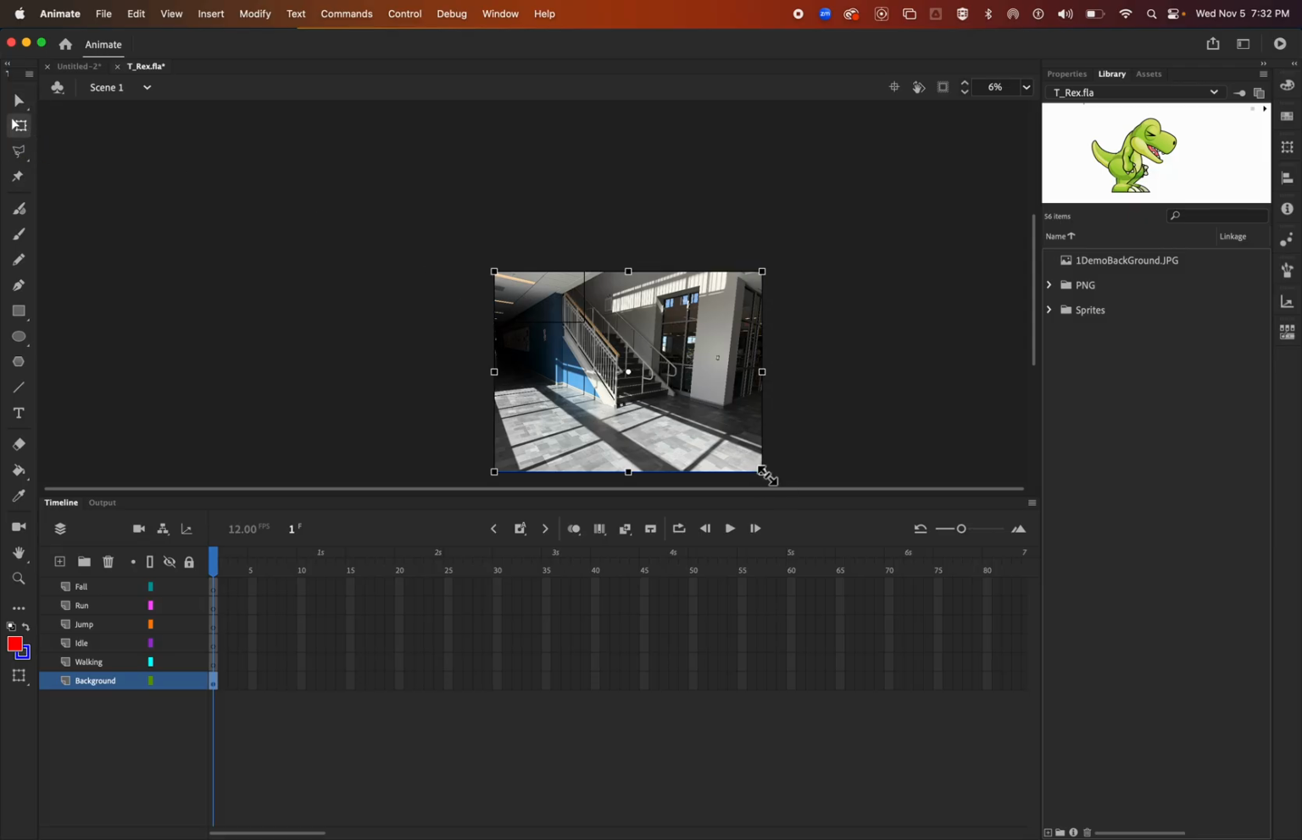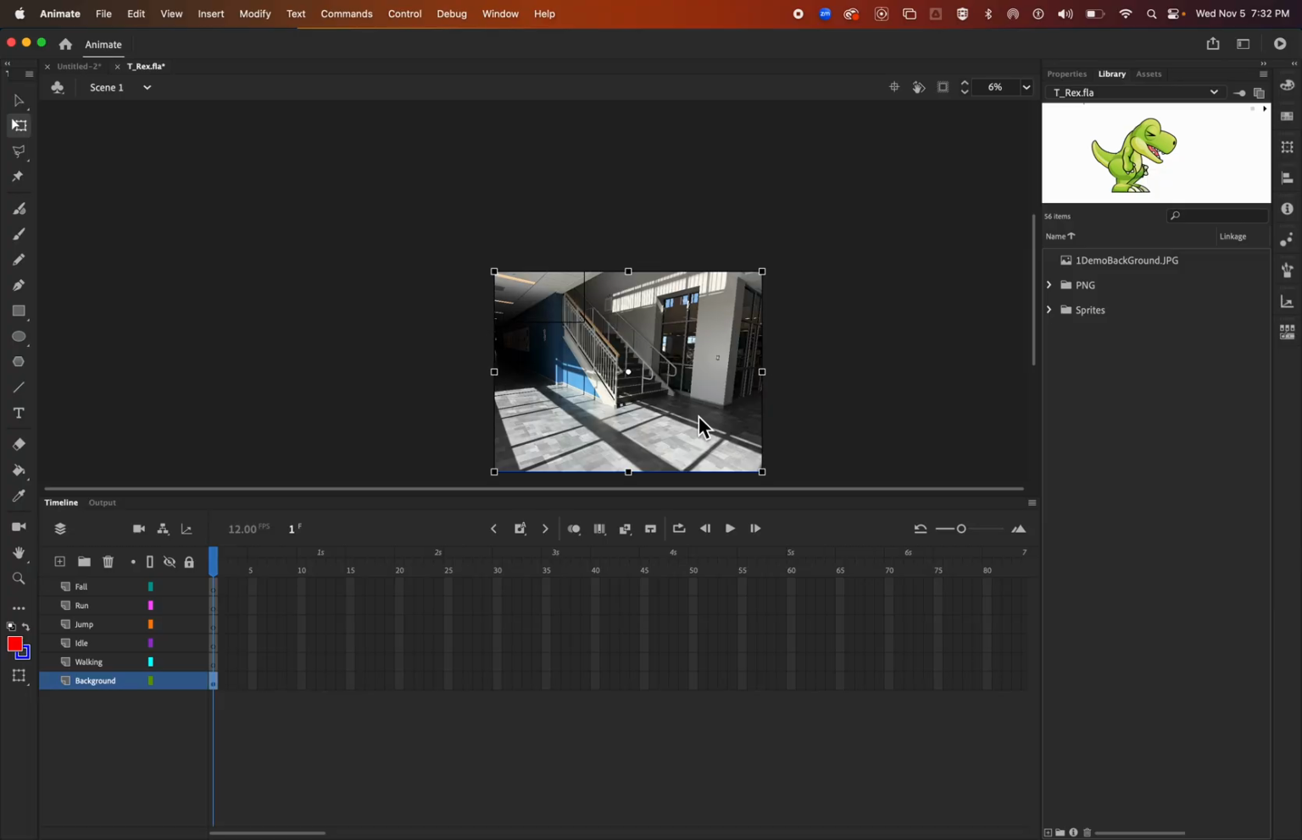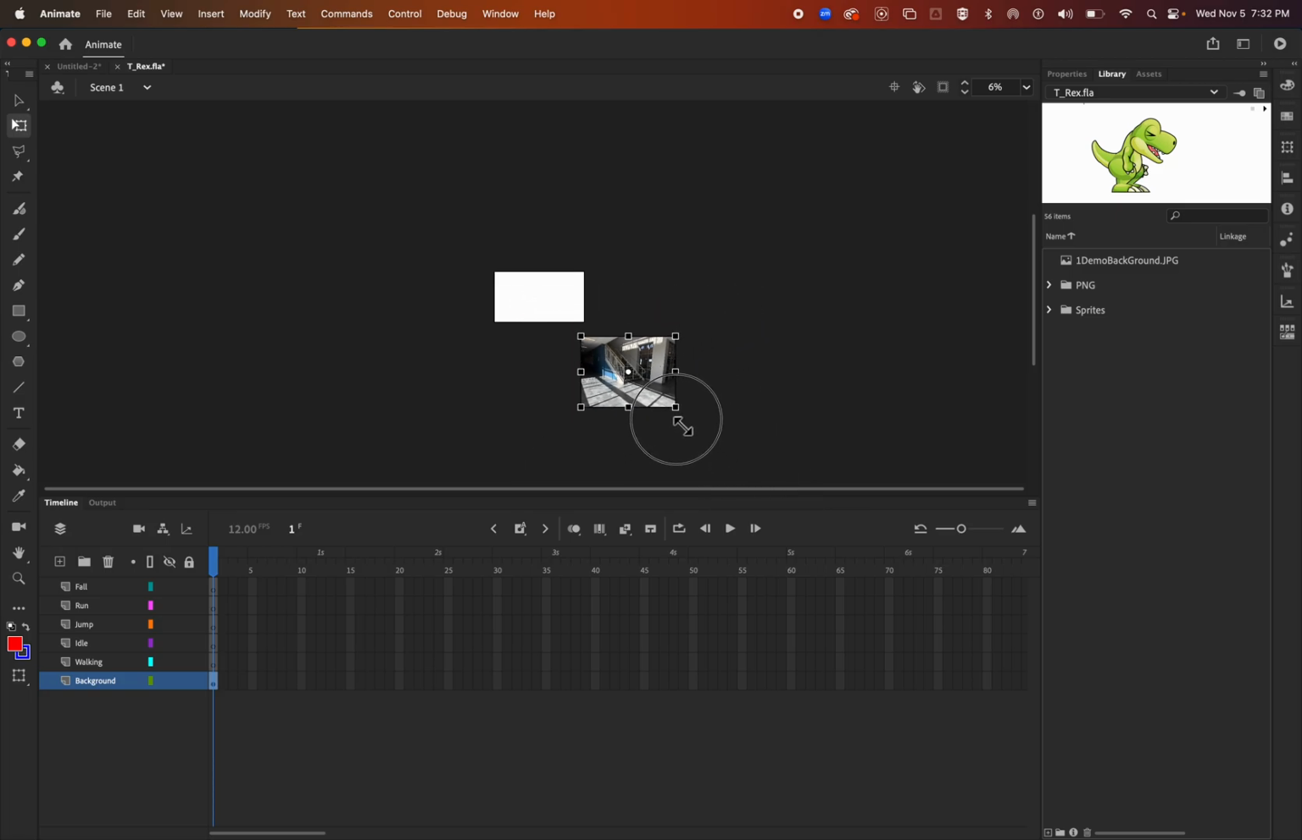I come down to a corner. If I just start dragging, you can see it messes up the aspect ratio. I don't want to do that. Instead, I want to hold Shift on the keyboard, and when I drag now, it maintains the aspect ratio. That means how wide it is to how tall it is. You're going to move your picture so that it fits inside of that box.